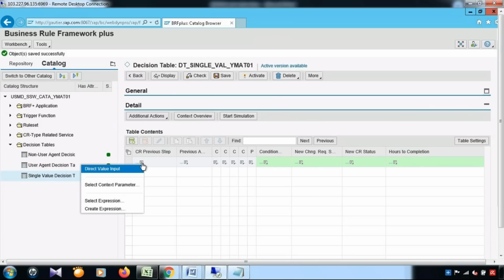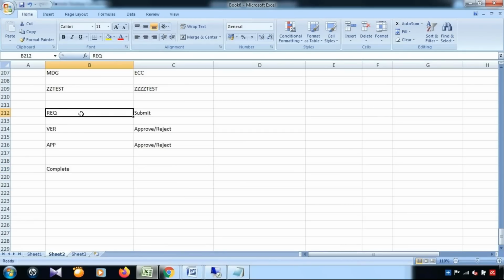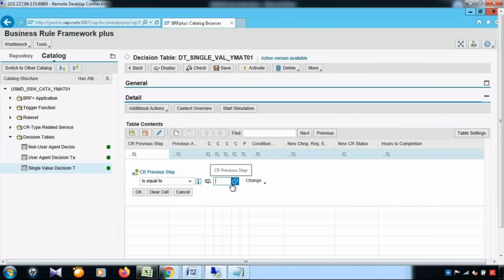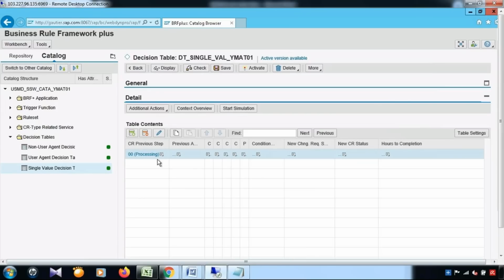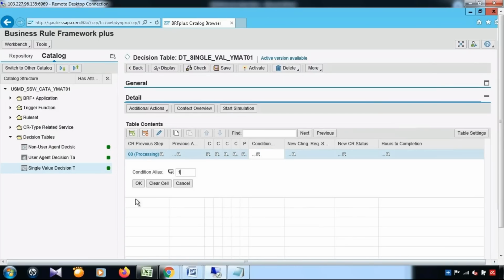So previous action: first the request has to be submitted in order to trigger the workflow. So the first thing is 00, which is initial processing. Previous action, no, this submit itself is an action. So what is going to happen? The condition alias: this is the first step, the execution step.